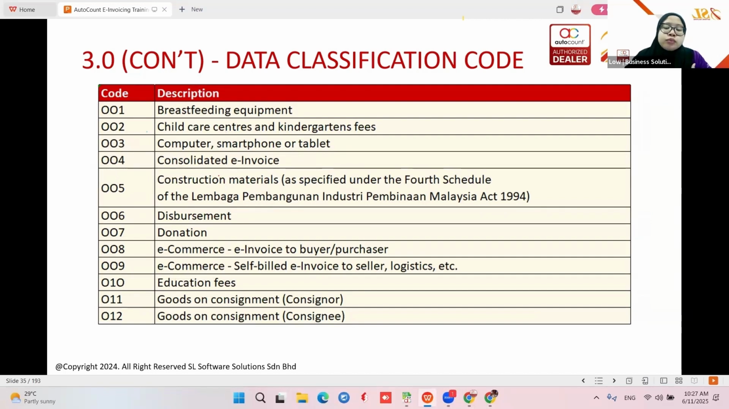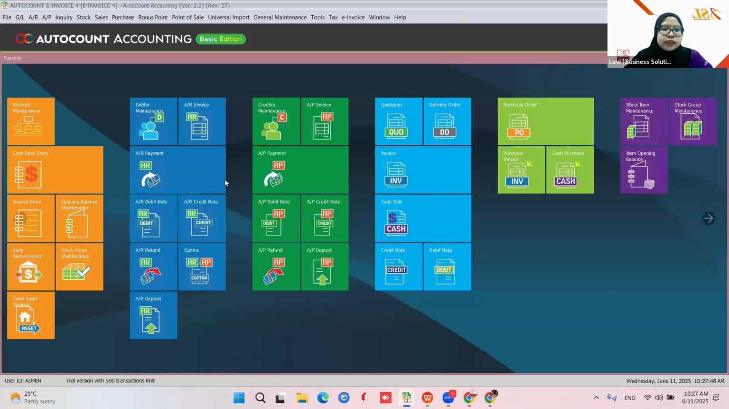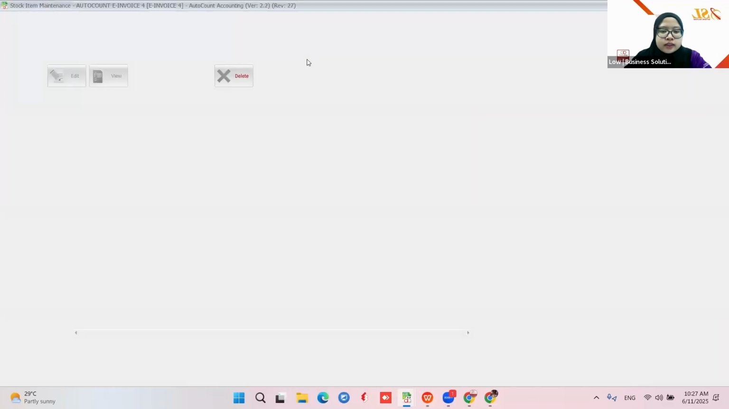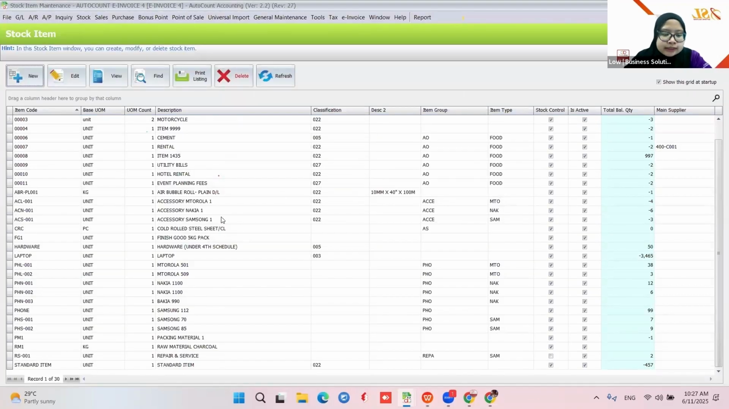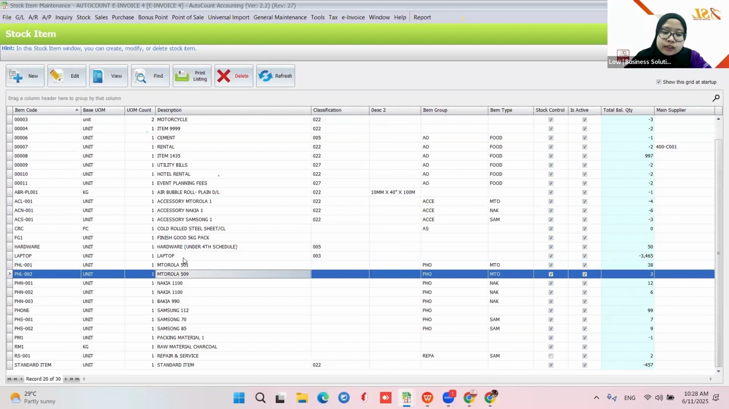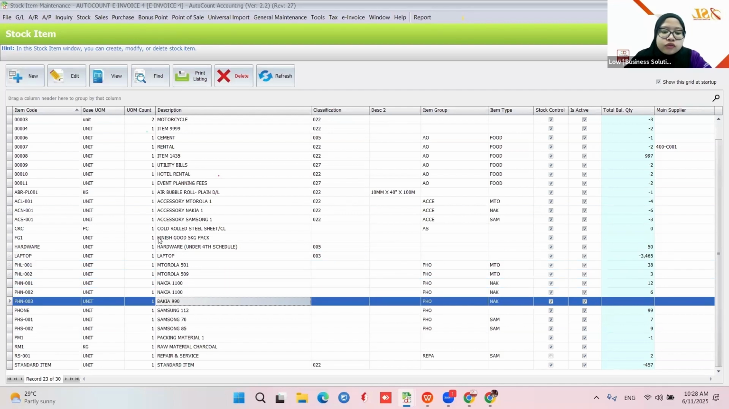So how do I want to maintain my product? Here I go to stock item maintenance. So here are my stocks. You can see in my business, I also sell phone accessories. I also sell phones and laptops. But this laptop and phone are under 003, while these accessories fall under 022.